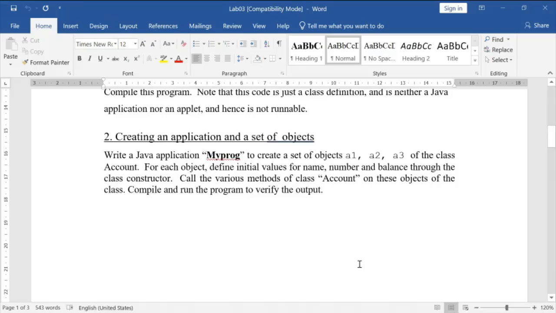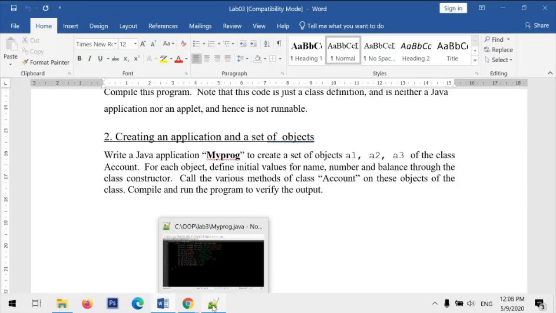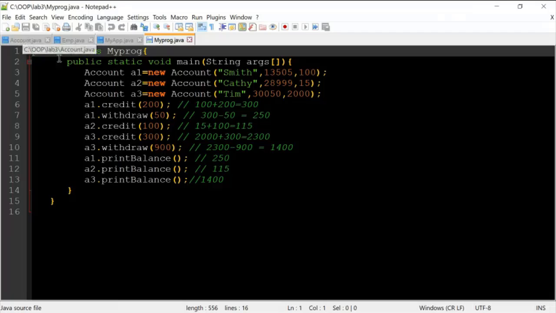Okay, let's go back to the code and see how the code is created for these two classes. First of all, if you look at the myproc class, we have the class called Account. We create the object from the Account class, and we pass the parameters. You look at here, 3 parameters we pass. And then we use the functions credit, withdraw, and also printBalance.